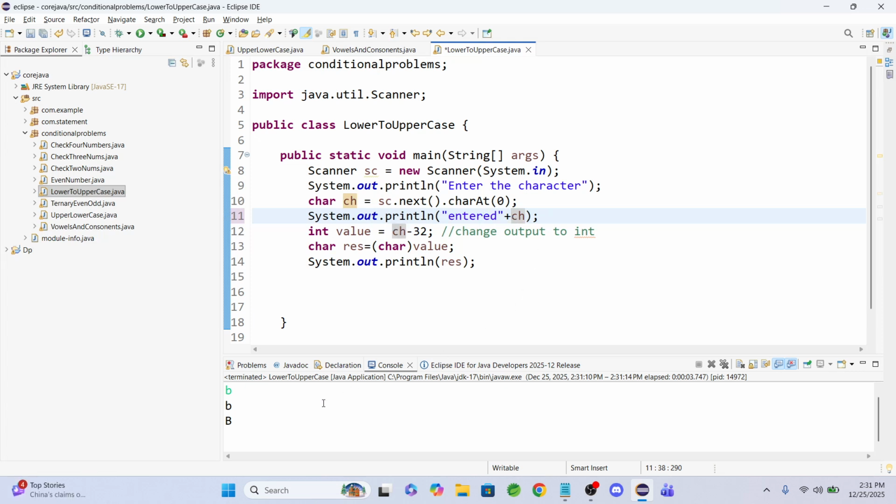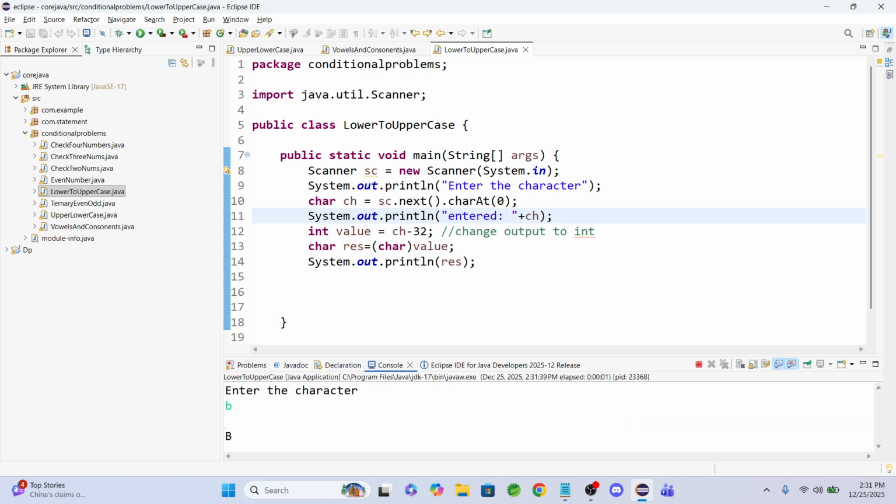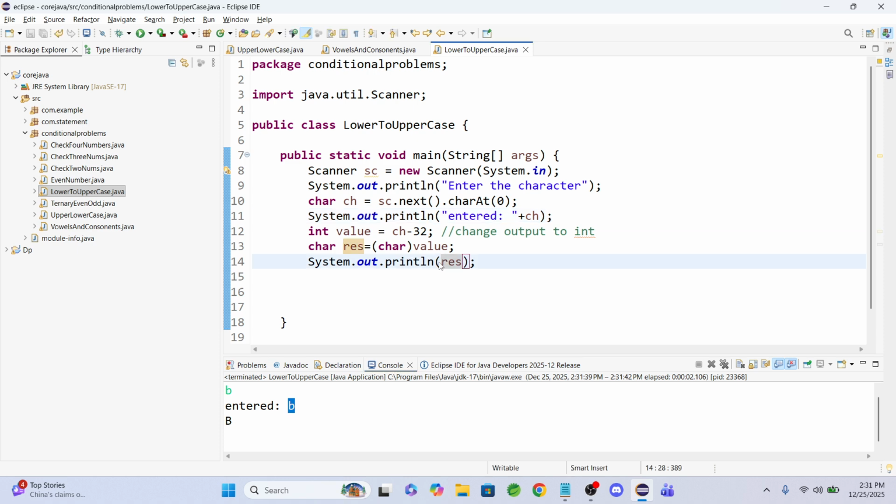Okay, you have entered b. Just rerun the code. Then if you enter b, what it says is: enter a character, b. Then we are converting that into the capital B. Okay, how are we doing this?